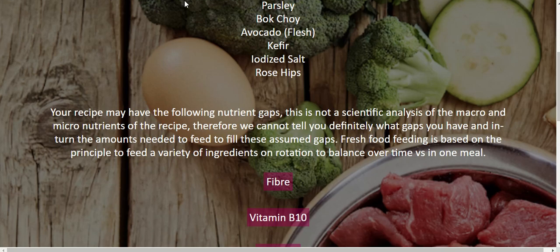Your recipe "may" is the keyword, have the following nutrient gaps. This is not a scientific analysis of the macro and micronutrients of the recipe. Therefore, we cannot tell you definitively what gaps you have, or the amounts needed to fill these assumed gaps. Fresh food feeding is based on the principle to feed a variety of ingredients on rotation to balance over time versus in one meal.